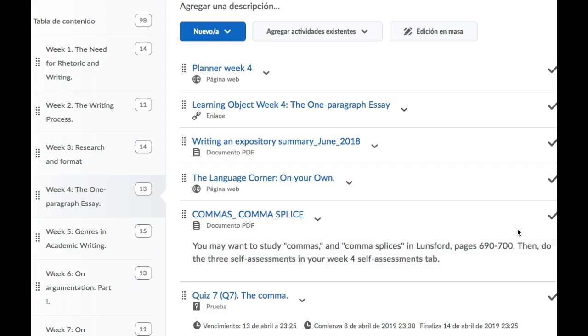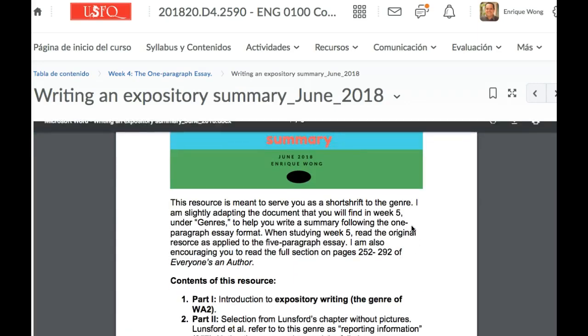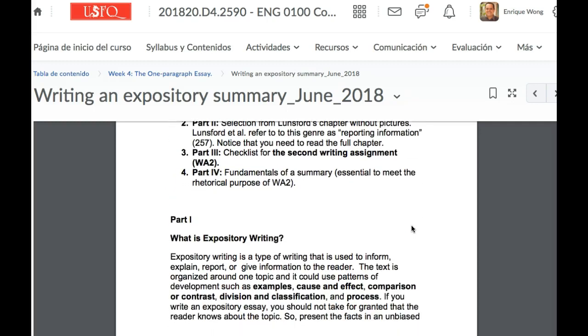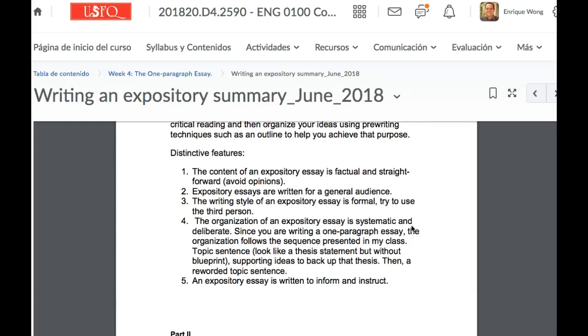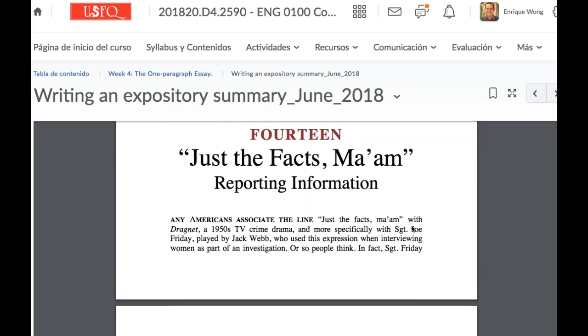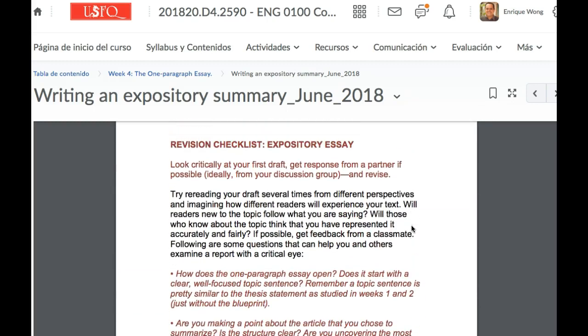Since what you're writing is a one paragraph essay summary, it's important that you open the resource that I gave you here, writing an expository summary. And in this resource, I introduce the genre using Andrea Lunsford's definition. I selected a part from her chapter. I give you a checklist for the writing assignment to come.